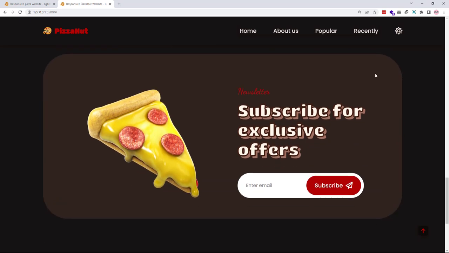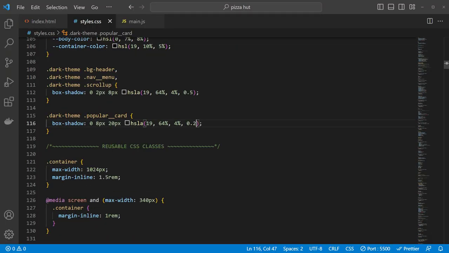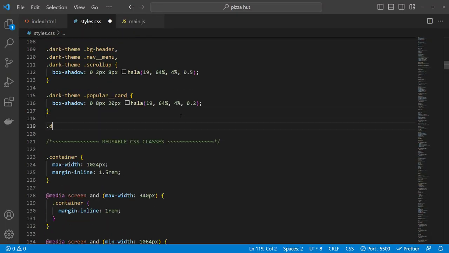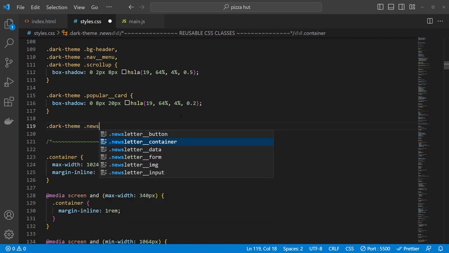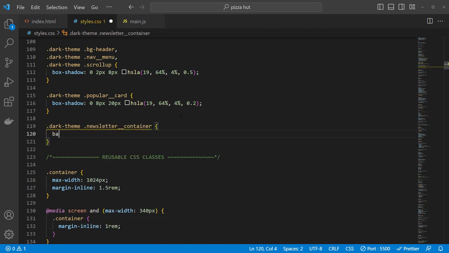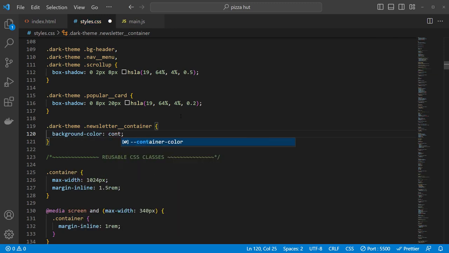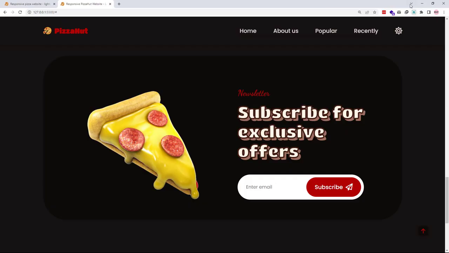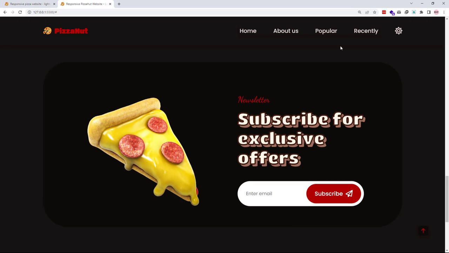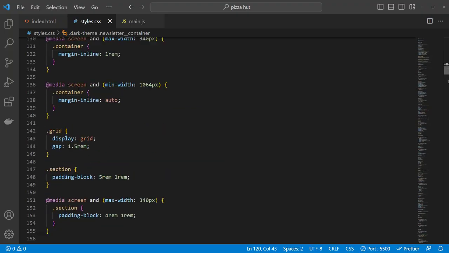Now I want to change the background color of newsletter container. Back to our code. Below that, let's say .dark-theme .newsletter__container curly brackets. Background color will be container color. Now save it. Back in the browser. Now our background color is looking good. As you can see, there is a box shadow in here, so we need to remove that. I will scroll down.